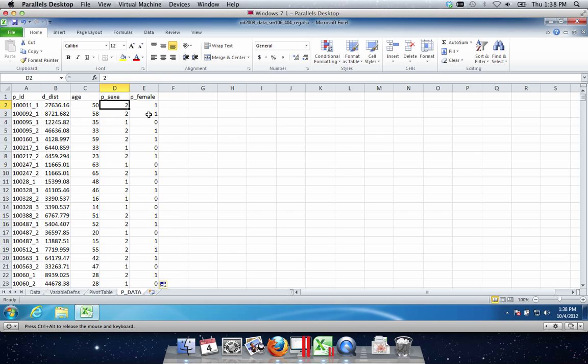Now, we can copy this to the rest of our data, and in each case where there's a 2, it means it's a female, and so the p female variable will have a value of 1. In the cases that it's 1, the p female variable will have a 0. We now have a data set that we can use for regression, where we have one continuous independent variable, age, and another discrete, binary, or dummy variable for gender. In the next video, we will do a regression using this data.